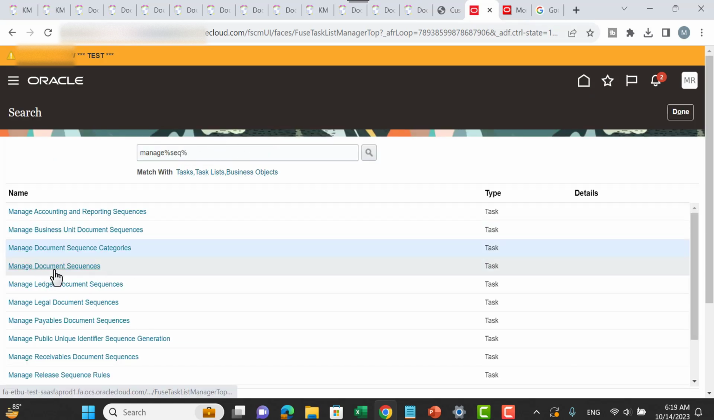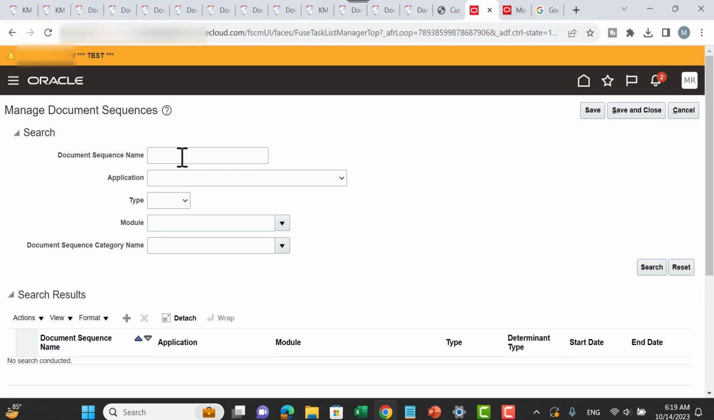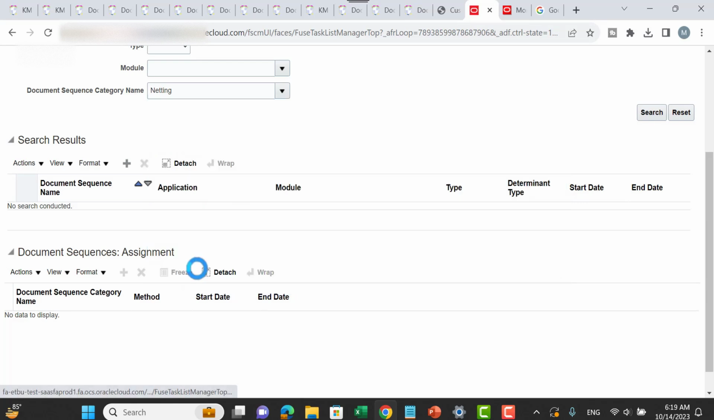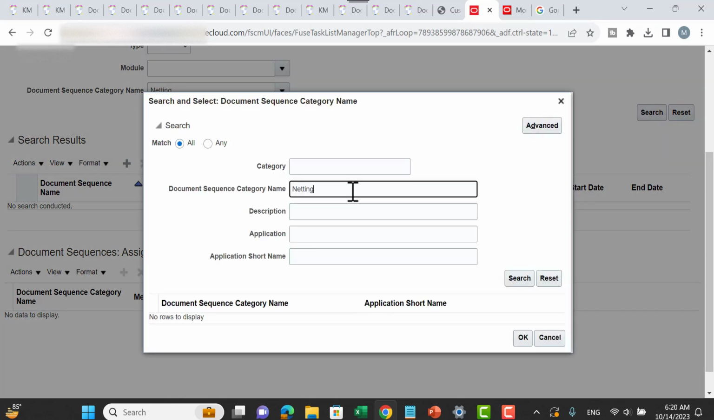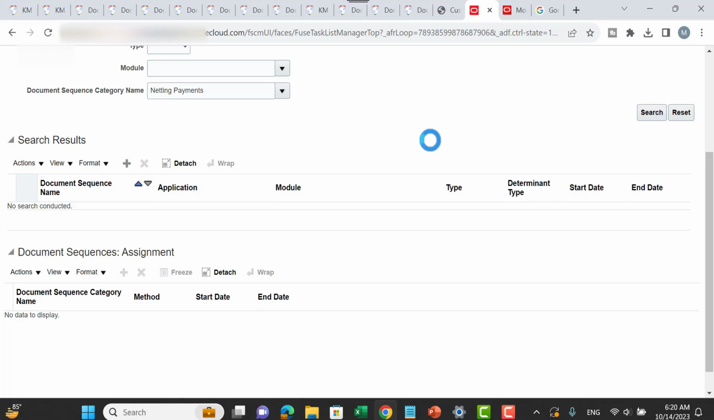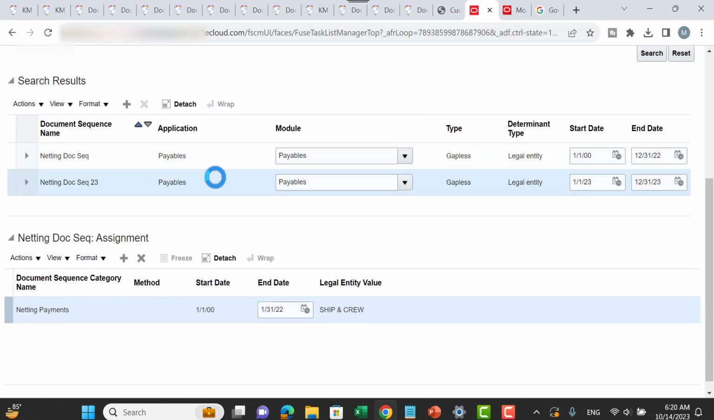So again, the same, you have to go to manage document sequence. Because I defined it before, I will search by netting payment, okay, search. This is for 2023. I defined a new sequence. This is the name, payables, gapless. Here I determine the type is legal entity, not ledger, start date, and assign it to netting payment.